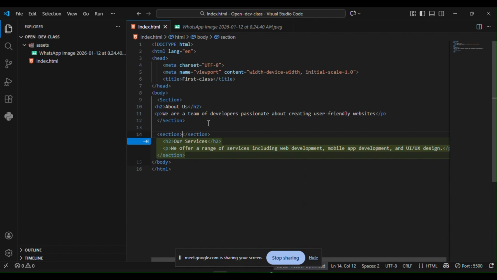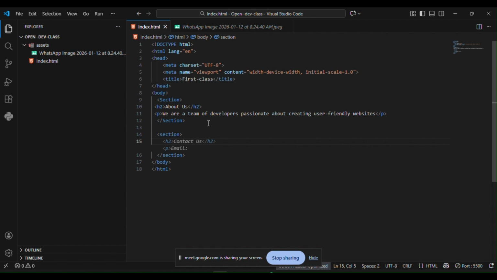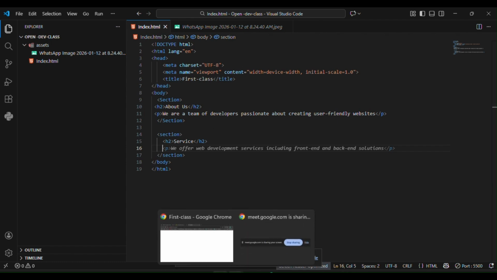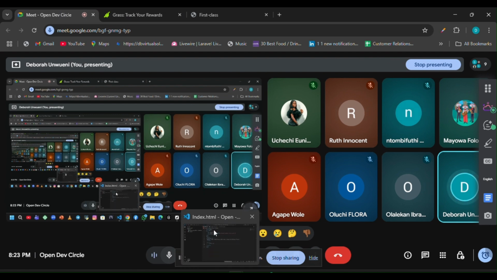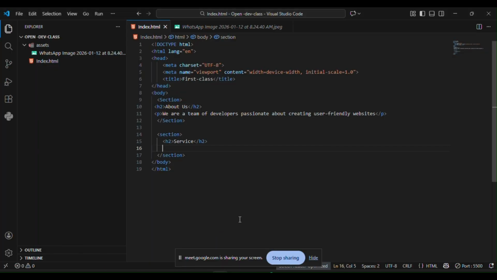Another section, maybe you want to talk about your services. This way you talk about the different services you offer. And those services can be in either an ordered list or an unordered list. We're going to talk about ordered and unordered lists, and how you can put them in a list.